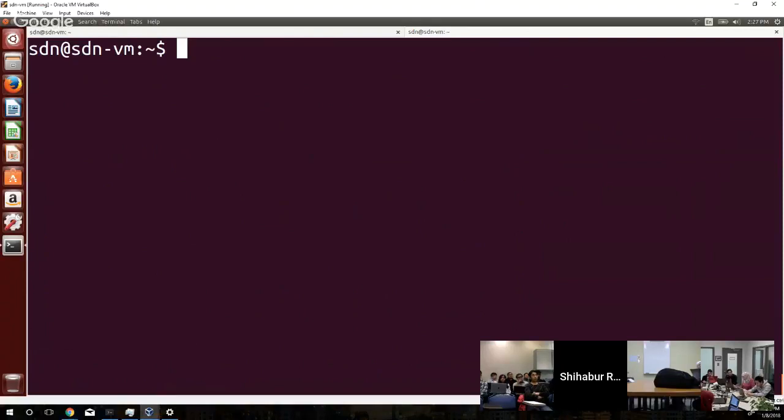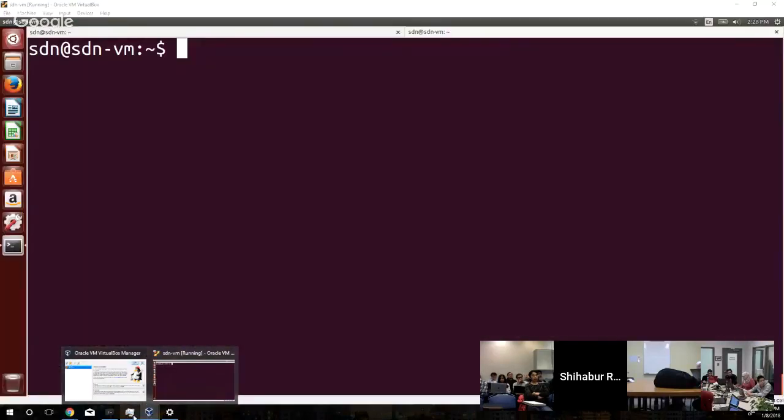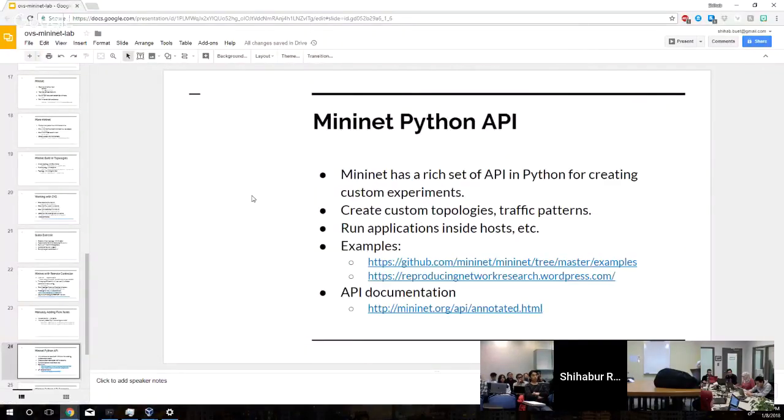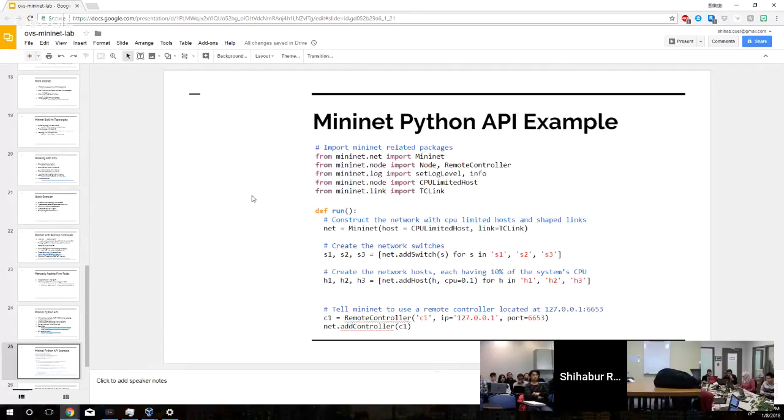So let's get back to the slides. On slide 24, there are resources with further details on the Mininet Python API. There is an API reference available online that lists all the API functions and features you can possibly use. But right now, we'll just go through one example to deploy a custom topology and run some traffic inside the topology.